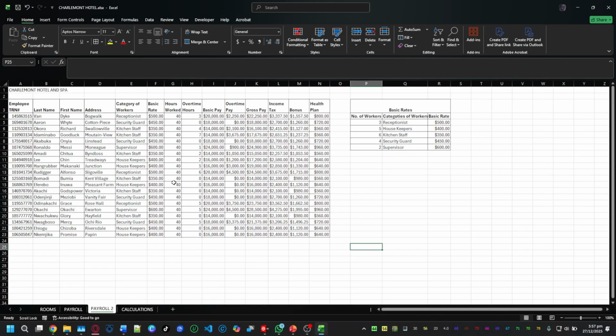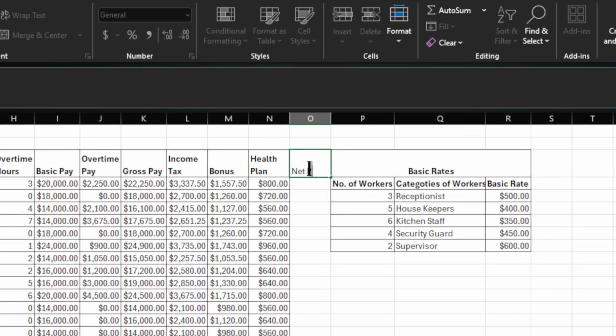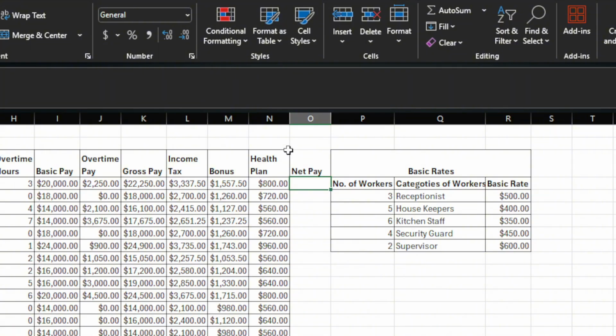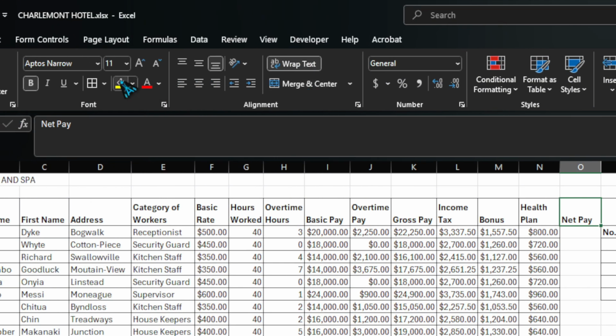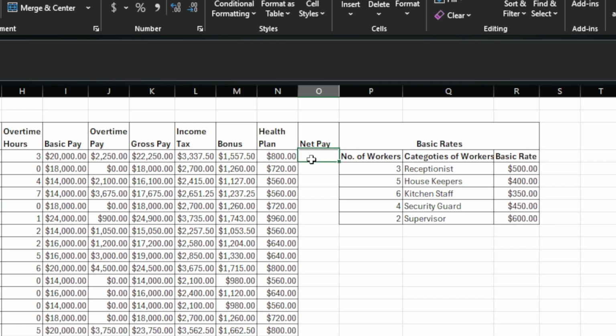Yes, so we go over here and we come here. Before we go back to the calculations, let's add the net pay. So what I'm going to do, I'm going to select this column here and add a net pay for it. So I'm going to type here, net pay, enter. Should I give it a border? Yes. So net pay, and this is going to be the calculation.